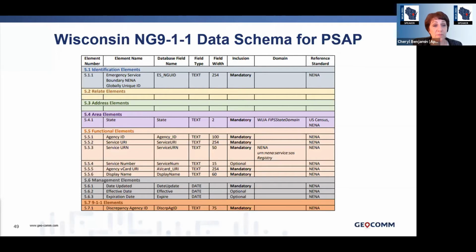The next item that's in there is service number, and that would be the phone number that you would basically dial on a phone to reach the requested service. So that could be 911, or it could perhaps even be an 800 number to reach poison control or some other service provider. The agency vCard URI, think of that like an electronic business card, and it's going to contain the contact information. So it's going to have that agency name, the contact phone numbers for that listed agency.